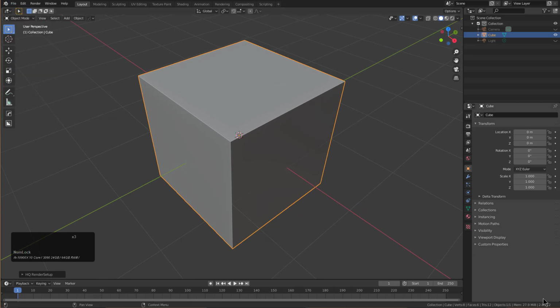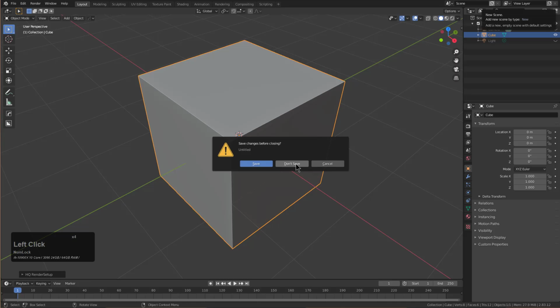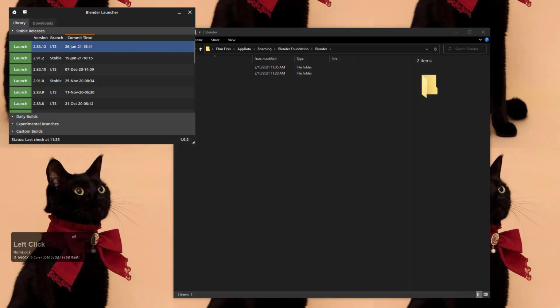So now we have Blender 2.83.12 configured to a level that we do not want to lose it. In fact, we'll get back to that part later. And with that, we will close this out and end this chapter.